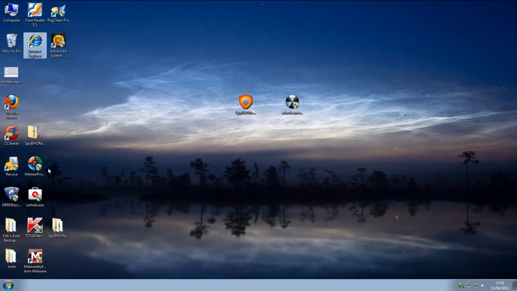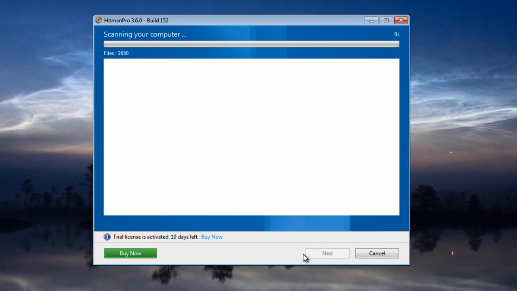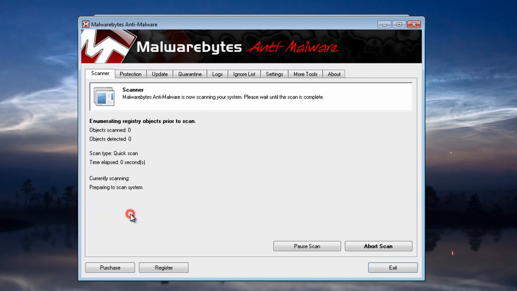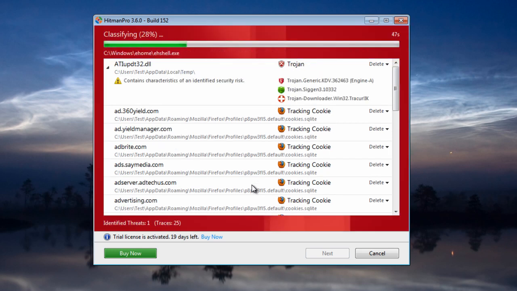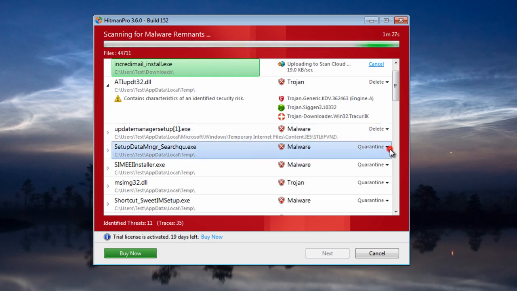Okay, so what I want to do now is run Hitman Pro and Malwarebytes just to pull off any other remnants that may be left. I'm going to just scan these up. We'll let that run. As you can see, these advertising sites, this is all due to them toolbars. Okay, we're just going to get rid of some of this stuff here. As you can see, sweet IM setup. That's the stuff we actually did before. I'm just going to delete all this.